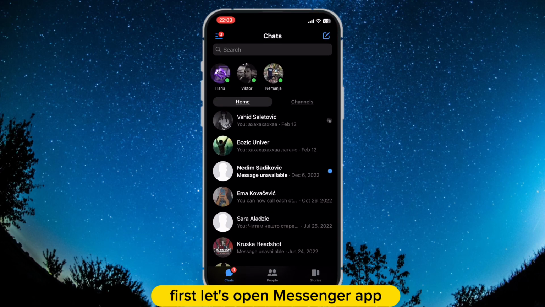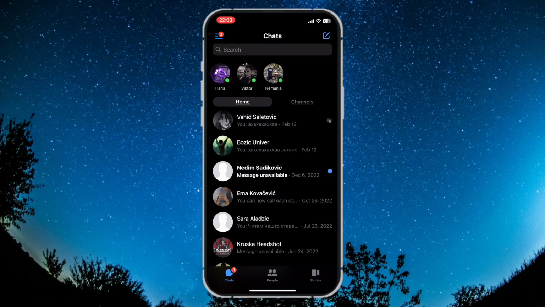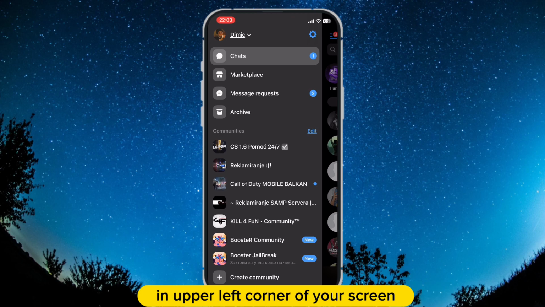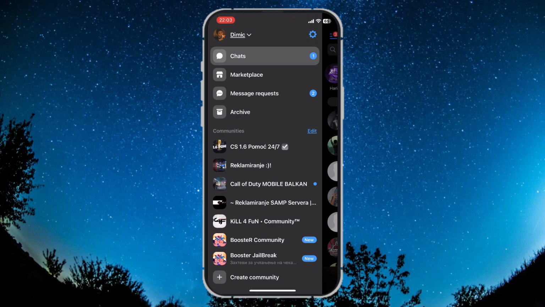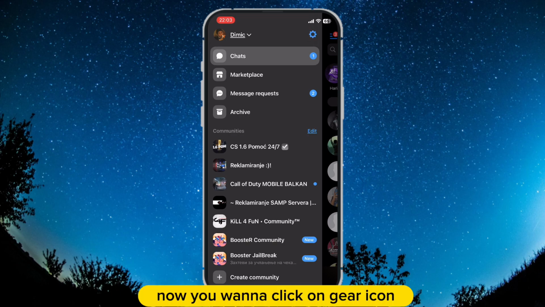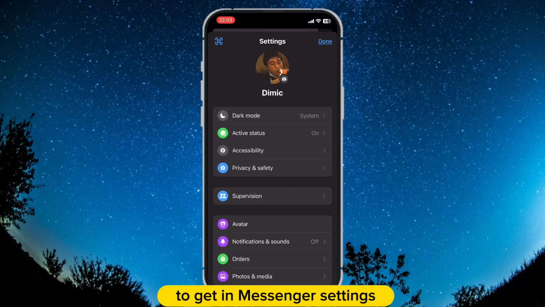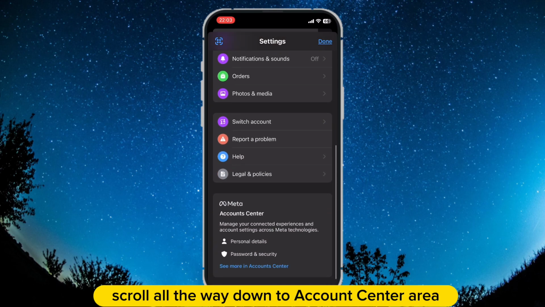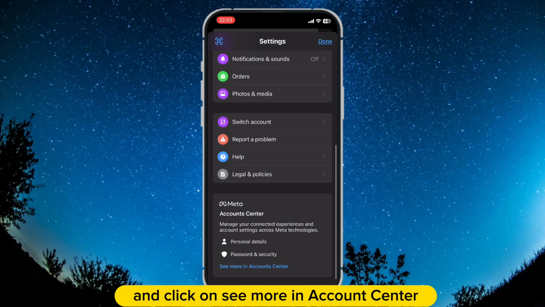First, let's open the Messenger app on your iOS or Android device from which you want to log out. When you are in, search for three horizontal lines in the upper left corner of your screen and click on them. Now you want to click on the gear icon, which is placed on the right side of the screen, to get into Messenger settings. After that, the settings window will pop up. Scroll all the way down to the Account Center area and click on See More in Account Center.